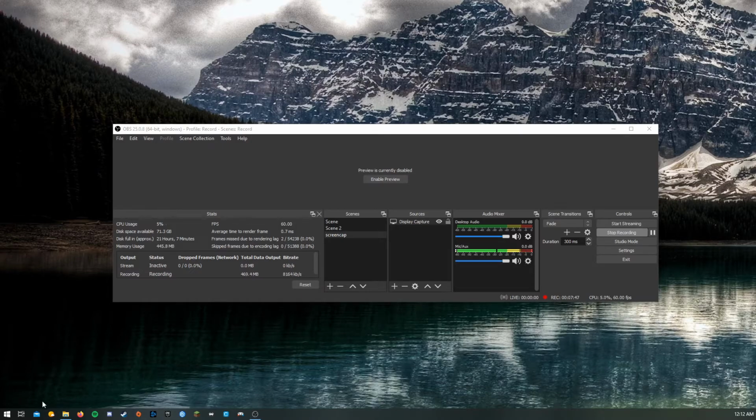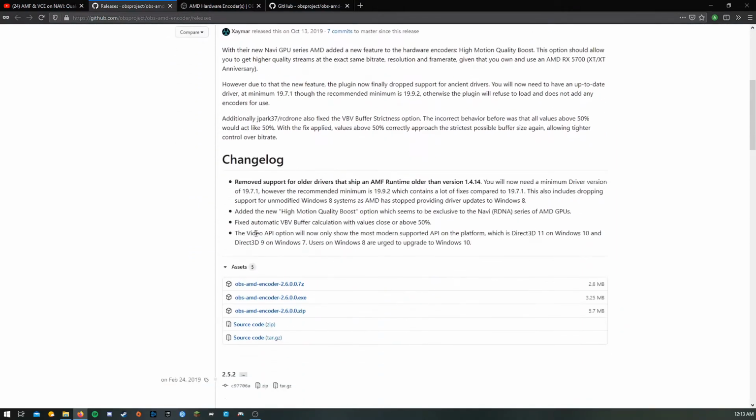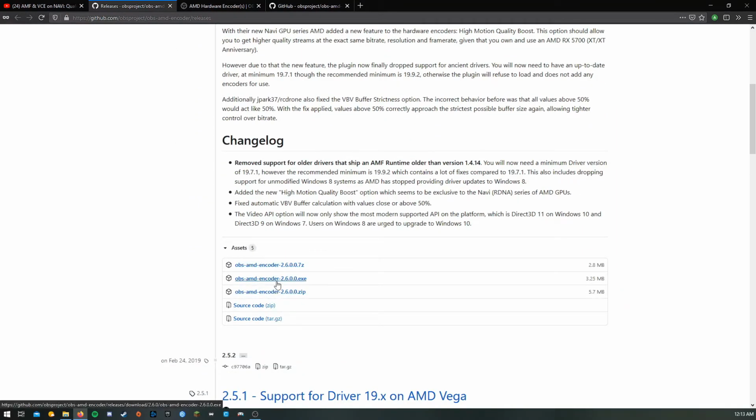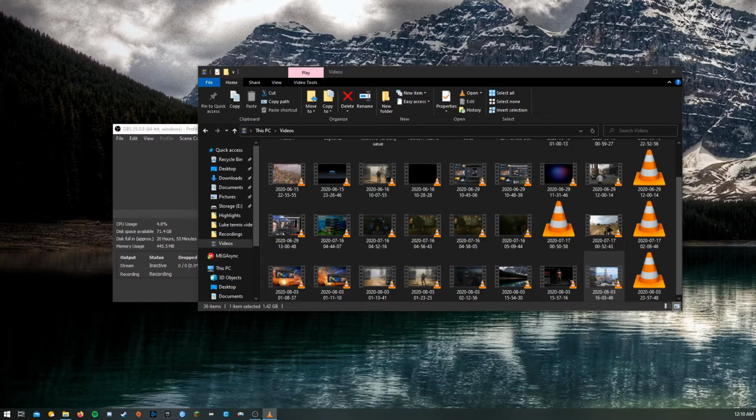Oh, one more thing I did before I forget was I downloaded a link, which I'll put in the description. I downloaded this updated codec. I'll put this link in the description, and you'll just download the exe, run it, reboot your computer, and it should work. I can pull up a quick gameplay from the other day.